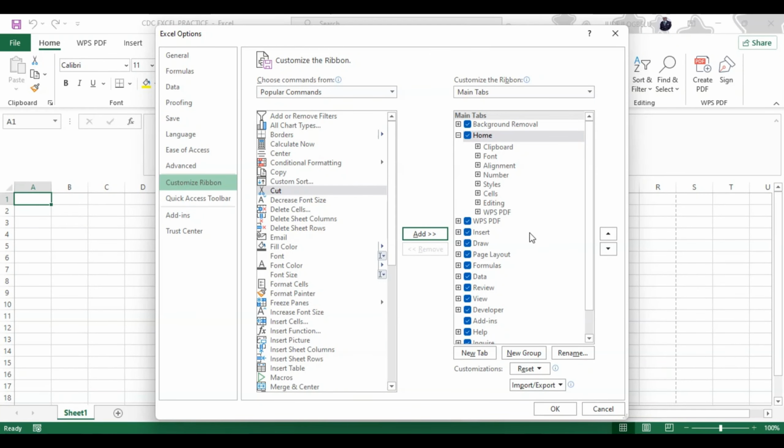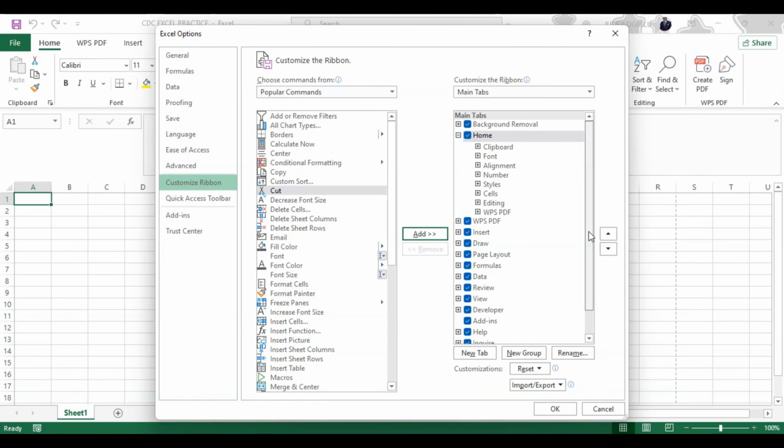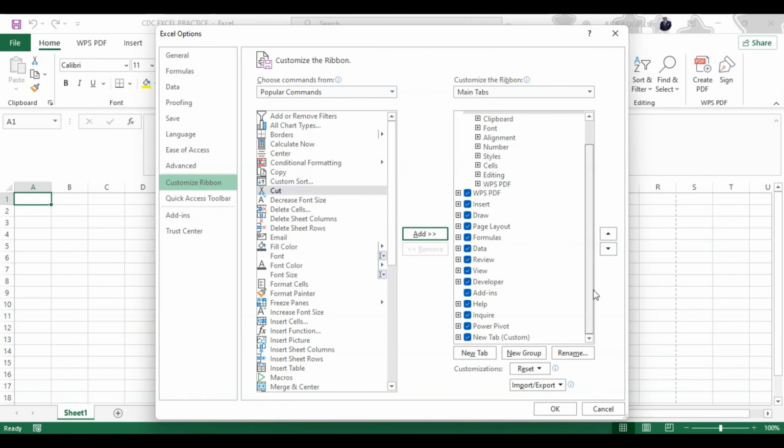So when you create a group, you can now bring items into that group and it will appear the way it is. So these ones that I see here are the ones appearing in this ribbon because they have already been picked and brought in, and you can see that they are checked. So whatever you don't want, you can always remove it from here.